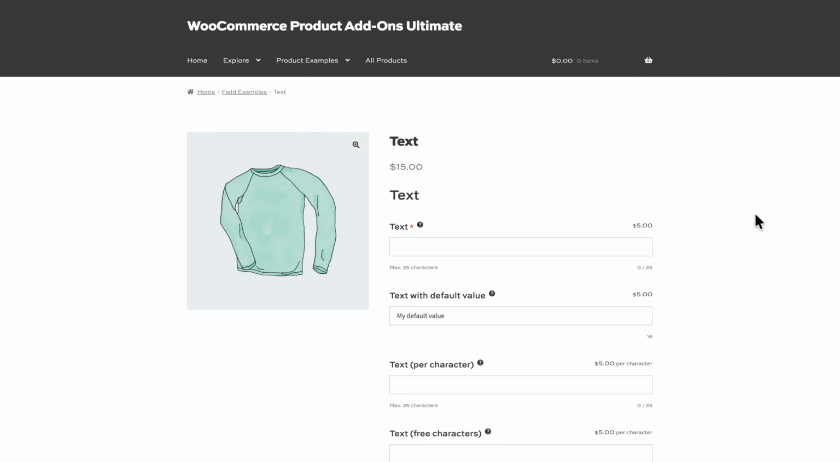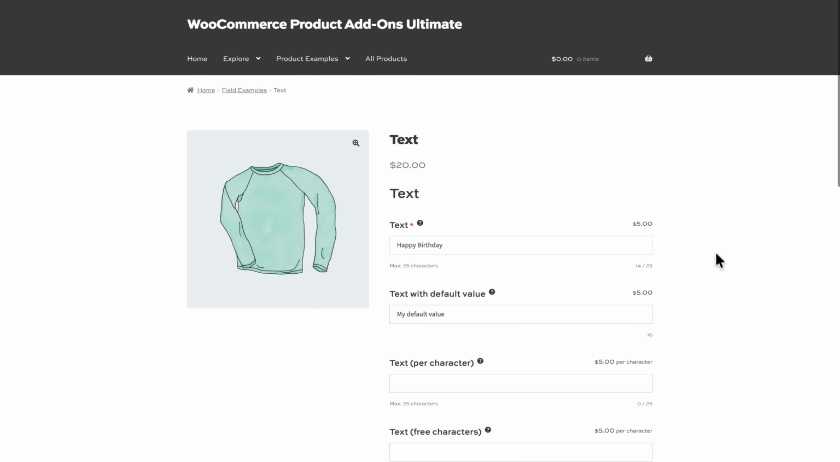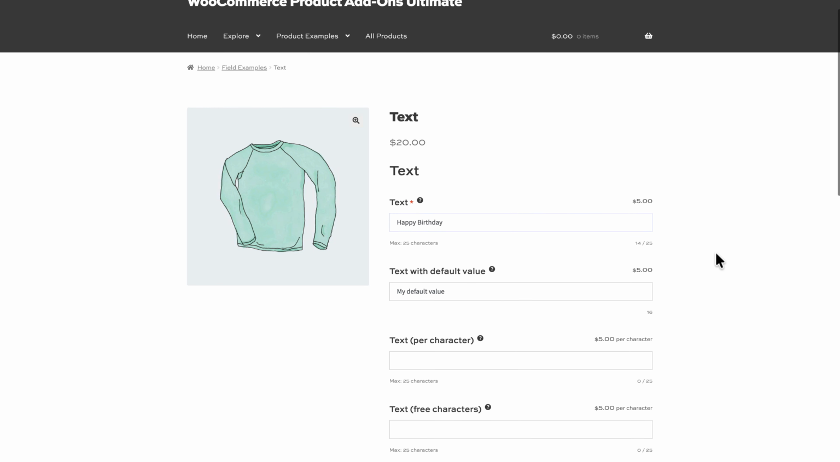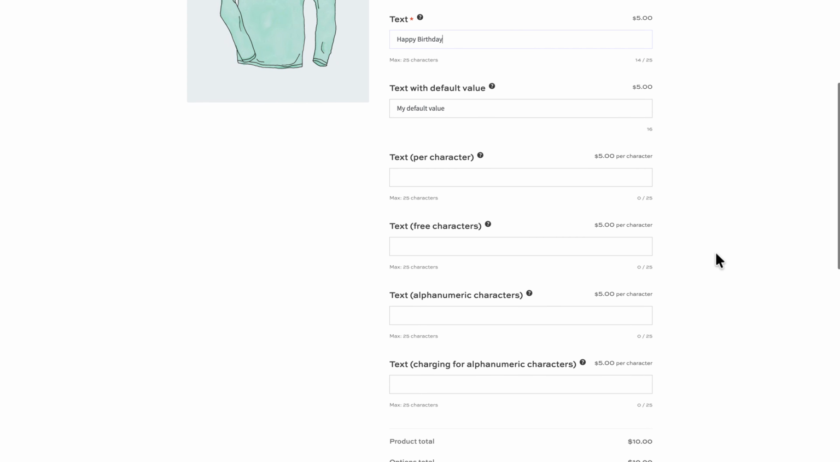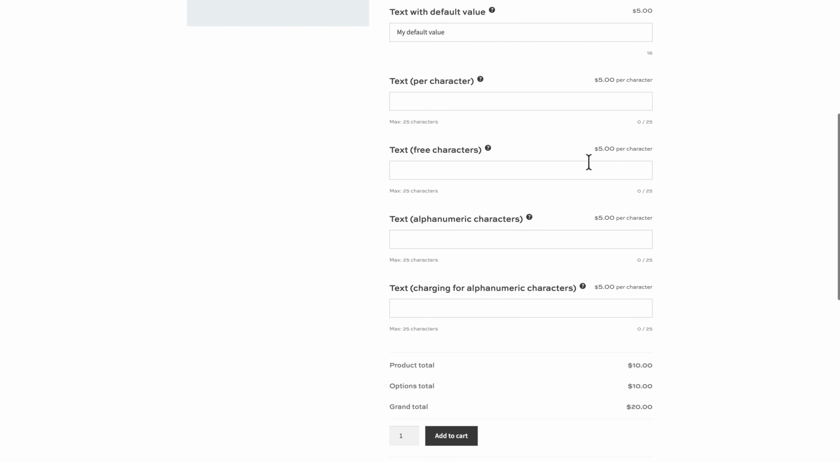Let's walk through them. Text fields let customers enter a single line of custom input, a name for an engraving, a message for a card, any text you need. You get what you need without a follow-up email. And there are flexible pricing options to go with them. You can charge a flat fee for the personalization, charge per character, or allow a certain number of characters for free before per character charges kick in. As the customer types, the price updates.